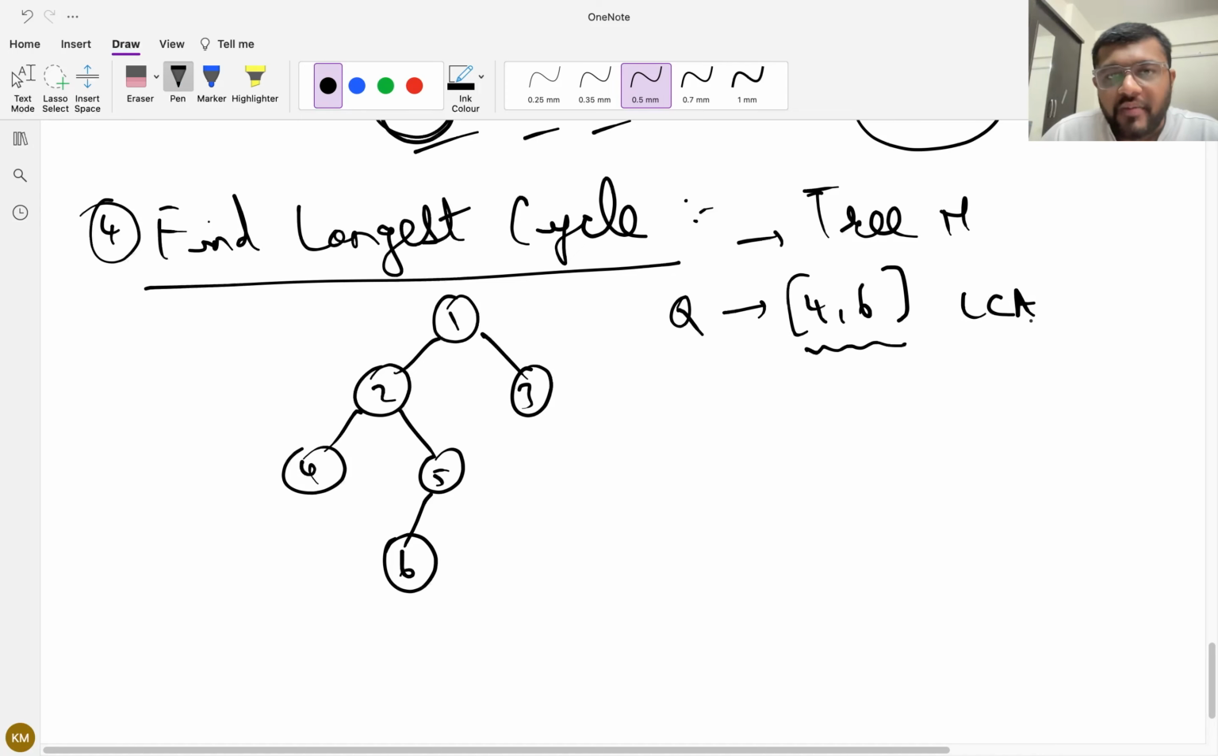What is the meaning of common ancestor? A node which is an ancestor to both of these nodes. So for 4 and 6, 2 is a common ancestor and 1 is a common ancestor. What is the meaning of least common ancestor? It means the one which comes first. So for 4 and 6, 2 comes first. So this is the least common ancestor, right? 1 is after that. So 2 is the least common ancestor.